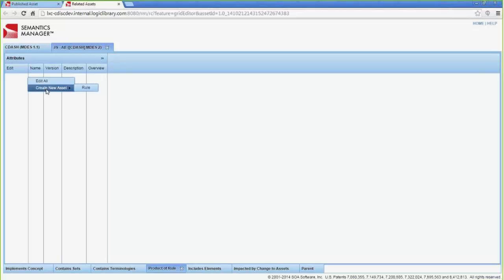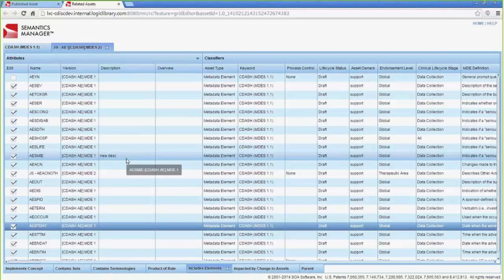So we can create a new asset. In this particular case, this one is the type of a rule, so we would be able to do that here. But we're going to focus on the elements for now since that's familiar to everyone, talking about the different variables in a set.